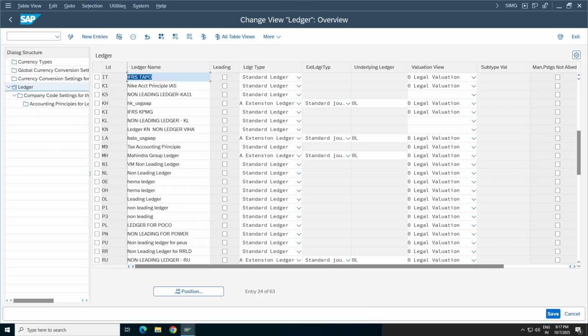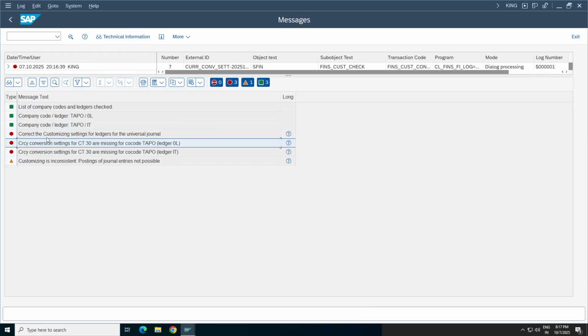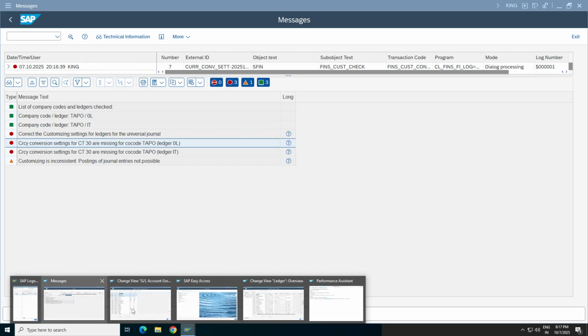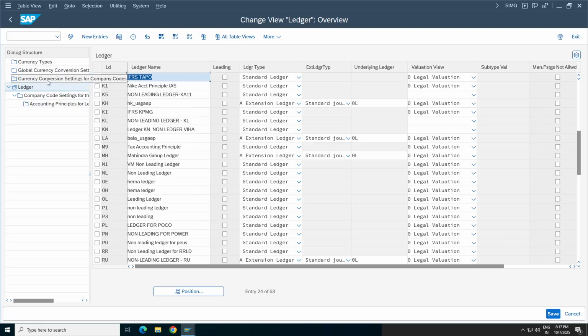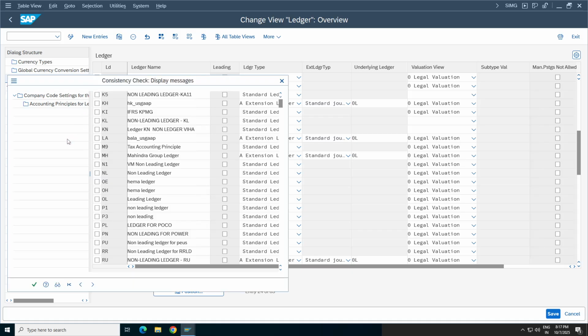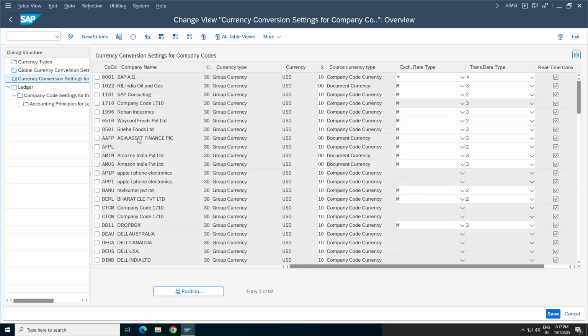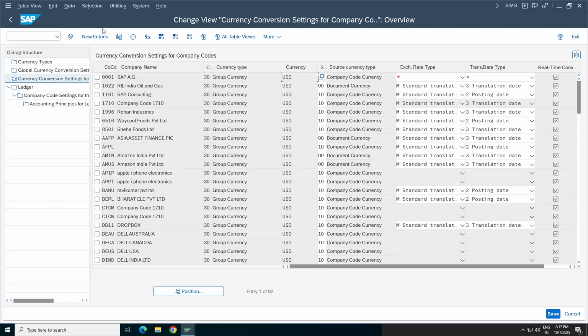So currency conversion settings. If you look here, read the description: currency conversion settings for currency type 30 are missing for company code TAPO. So here itself we have this option, currency conversion settings for company codes. The third one, not the second one, but the third one. For currency 30 we have to define it. Continue. So here, you can take any group currency.